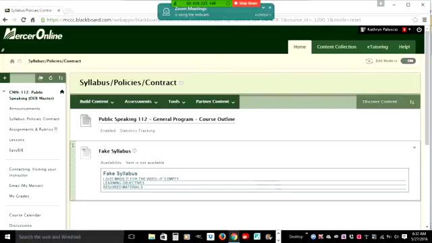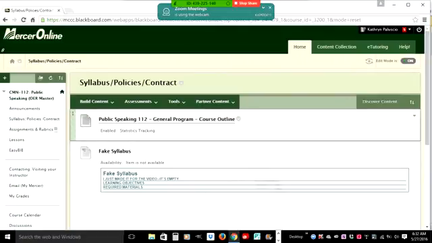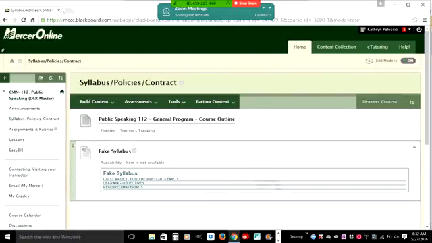Mercer Online will send you emails through your Mercer email address. Often they will send you emails about trainings because they have them all year round, as well as ways to self-train and tidbits about Blackboard.